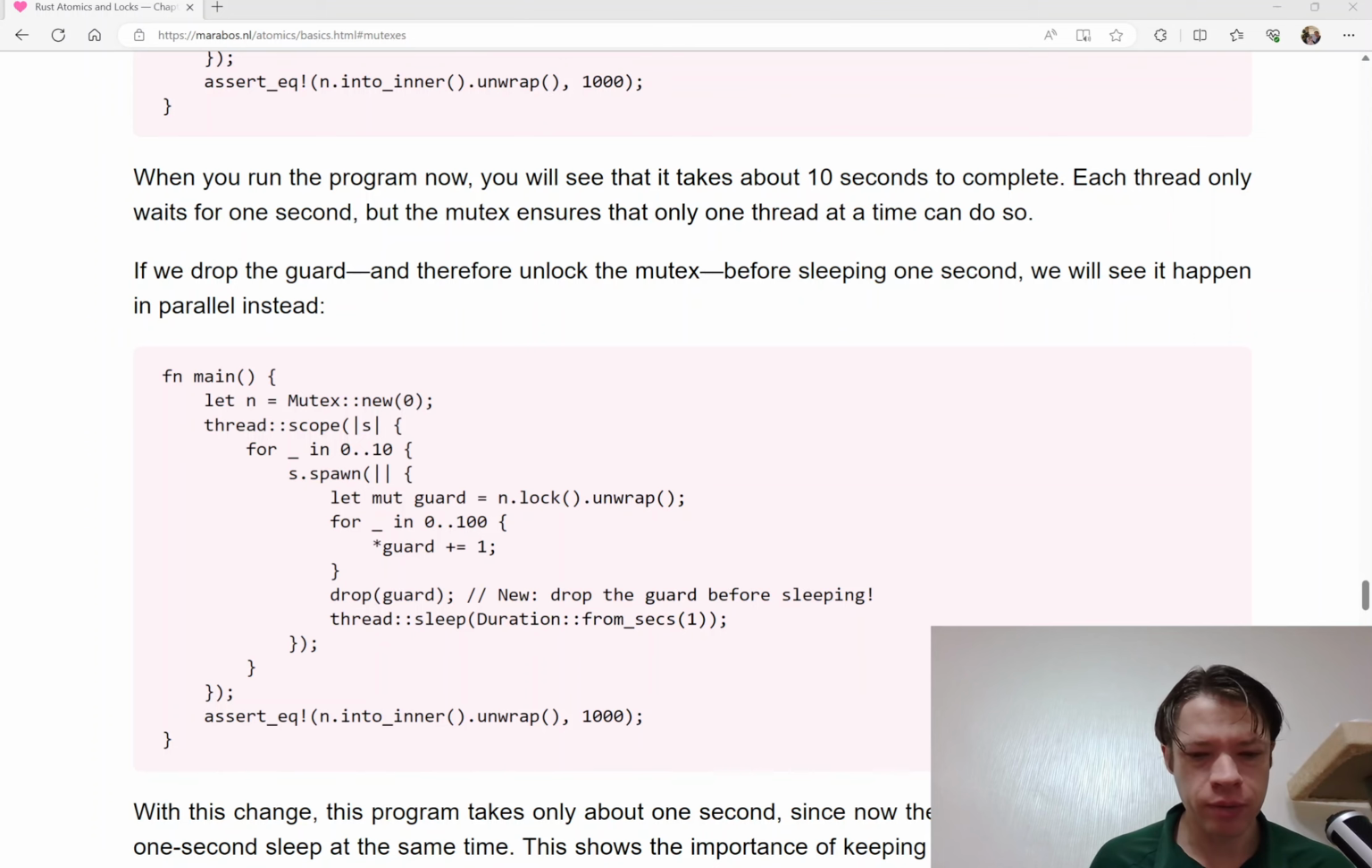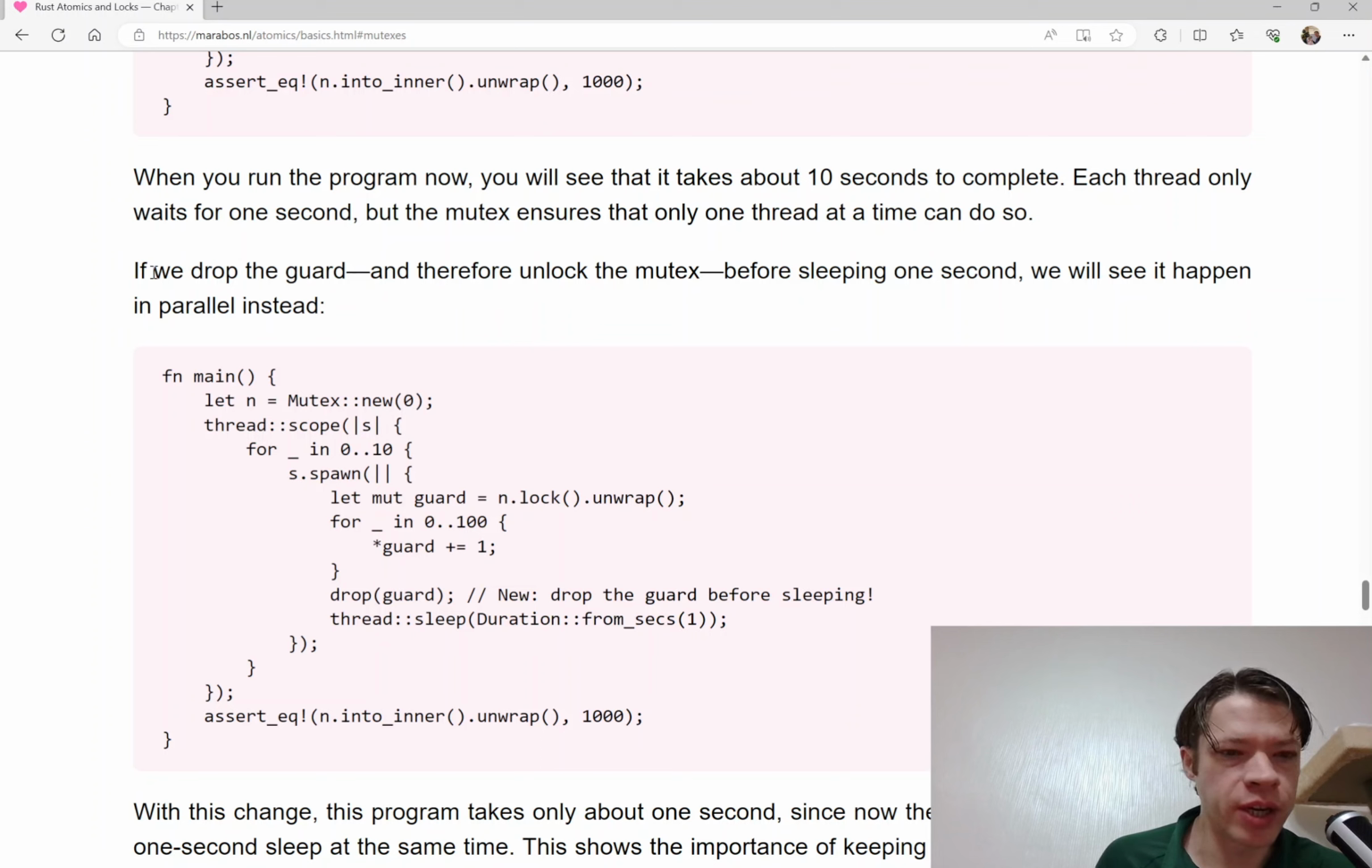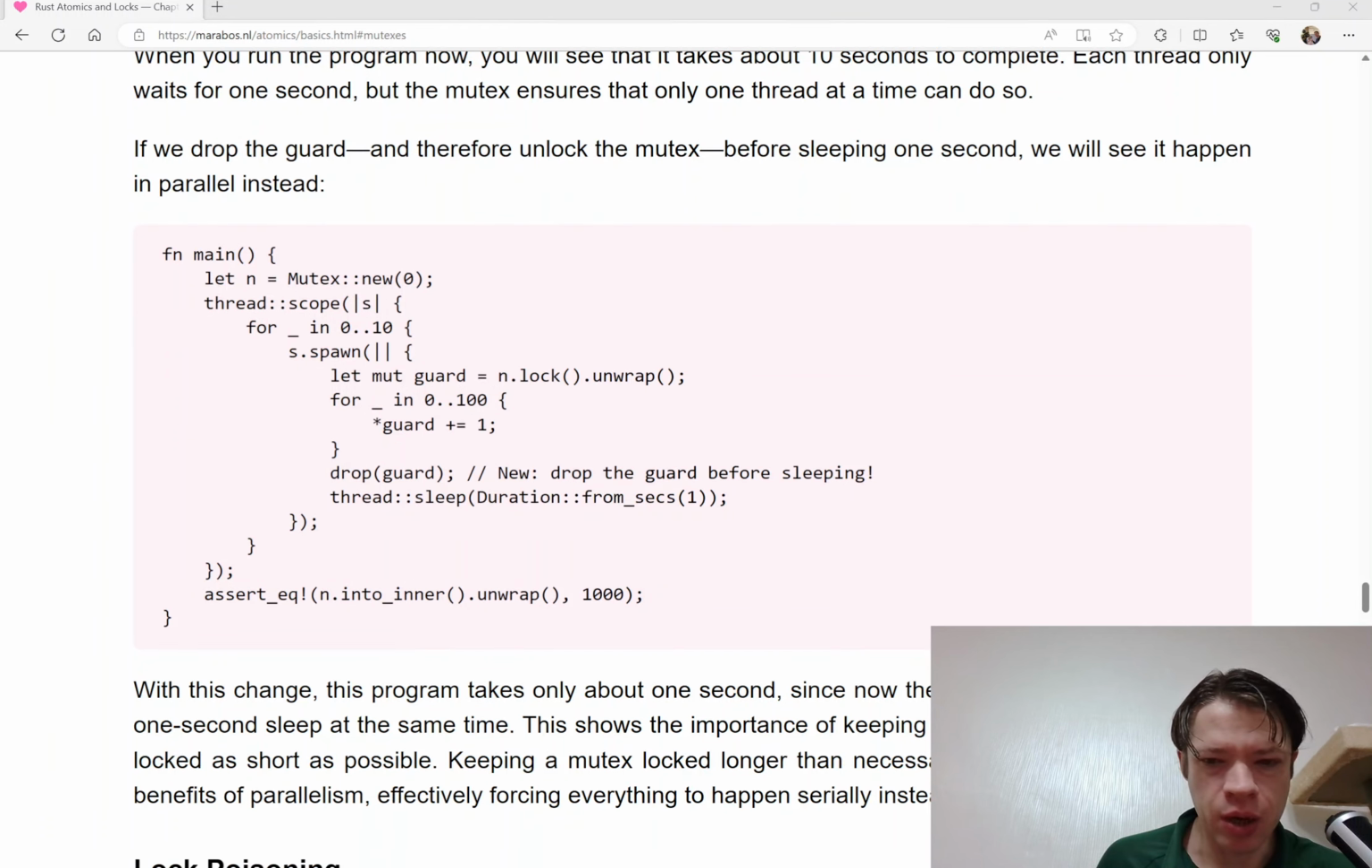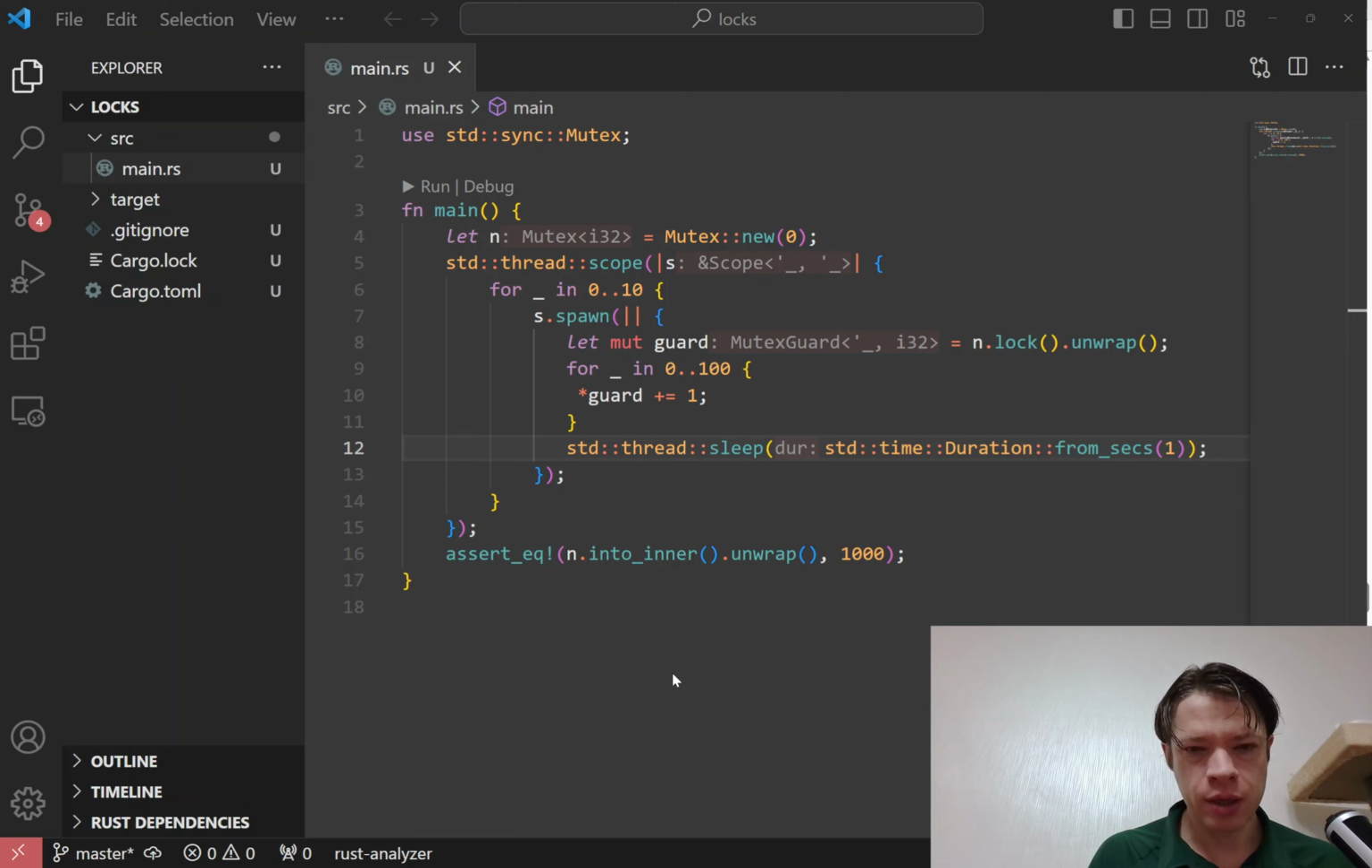let's see, there we are. You add another line, and you can see right here, if you drop the guard and therefore unlock the mutex before sleeping 1 second, so you drop the guard here, then it'll happen in parallel. So nobody has to wait around for the guard to be dropped. Instead of dropping here, you drop before you go to sleep, and then it's going to only take 1 second to work. So let's put that line in.